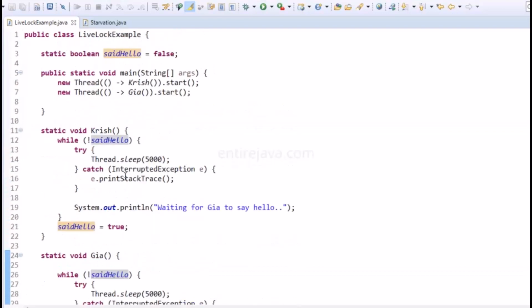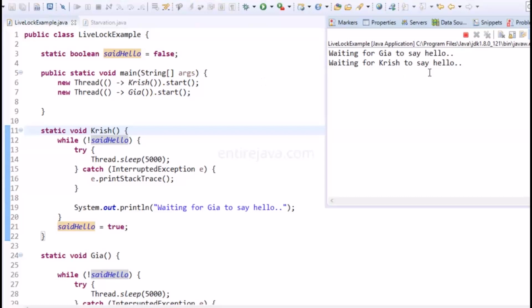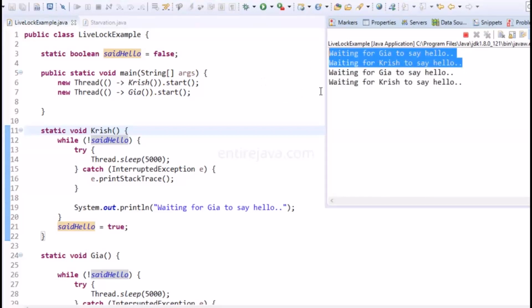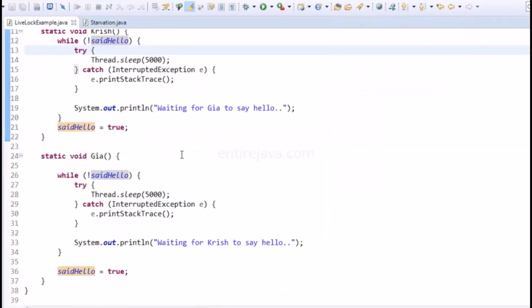If I run this program, both these threads are going to wait for each other forever. Let's run the program. And you would see every 5 seconds, these messages getting repeated. And this happens forever. Let's stop the program. So the solution to this is pretty obvious. You should never write such kind of logic where the execution will never end.